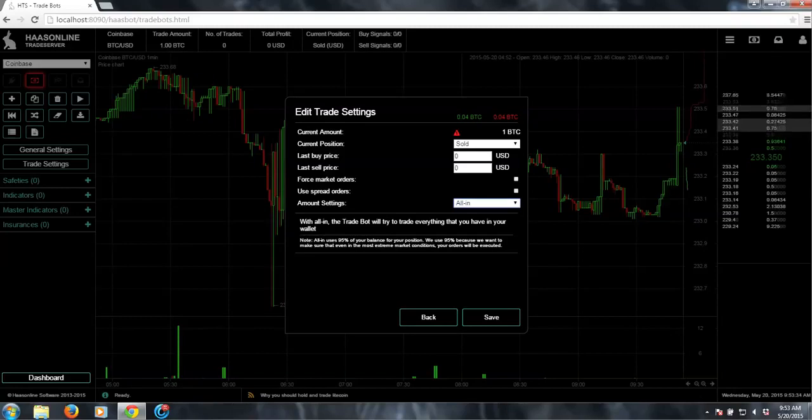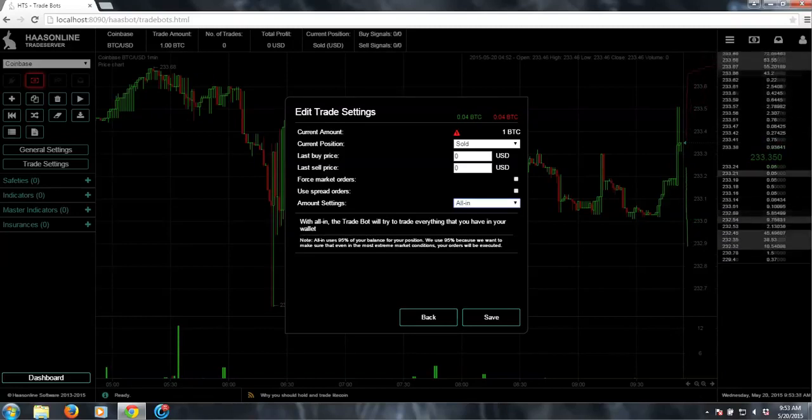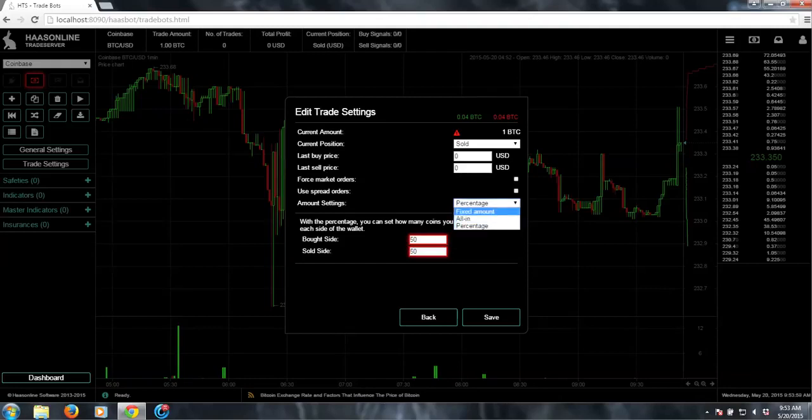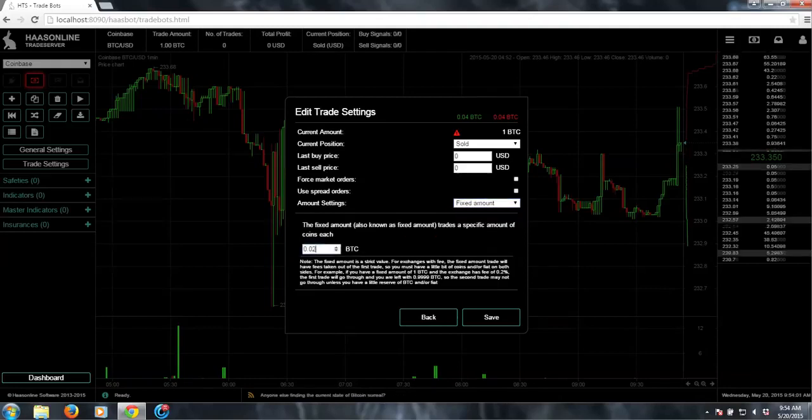The reason it uses 95% is because in periods of high volatility, the amount, say if you're sold and you want to buy, will constantly change as the price goes up. We do this to make sure that orders are basically guaranteed to go through. So if we wanted to select all in, we could, or you can use a percentage of the coins on the bought side or the sold side. But for now, we can do a fixed amount. Because of what I have here, we'll leave it at 0.02.